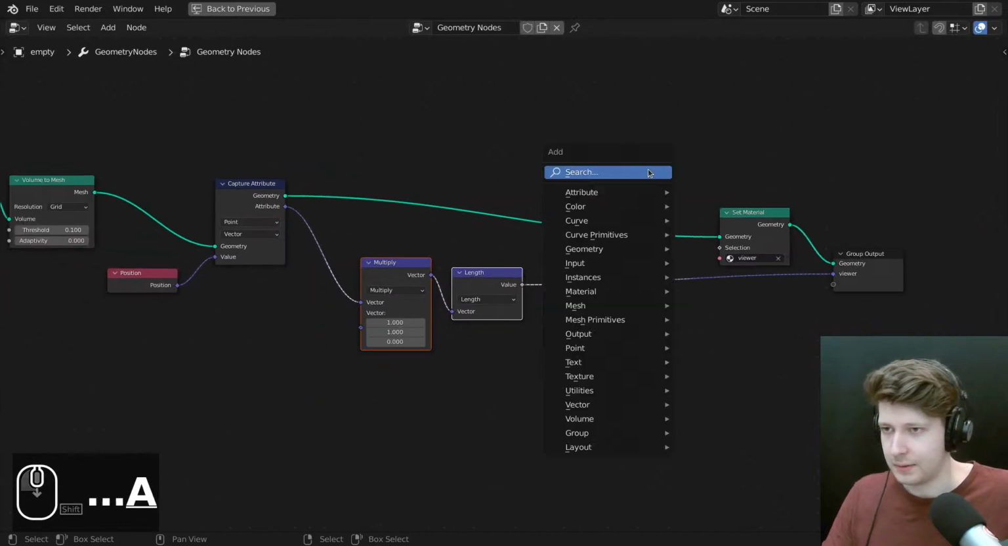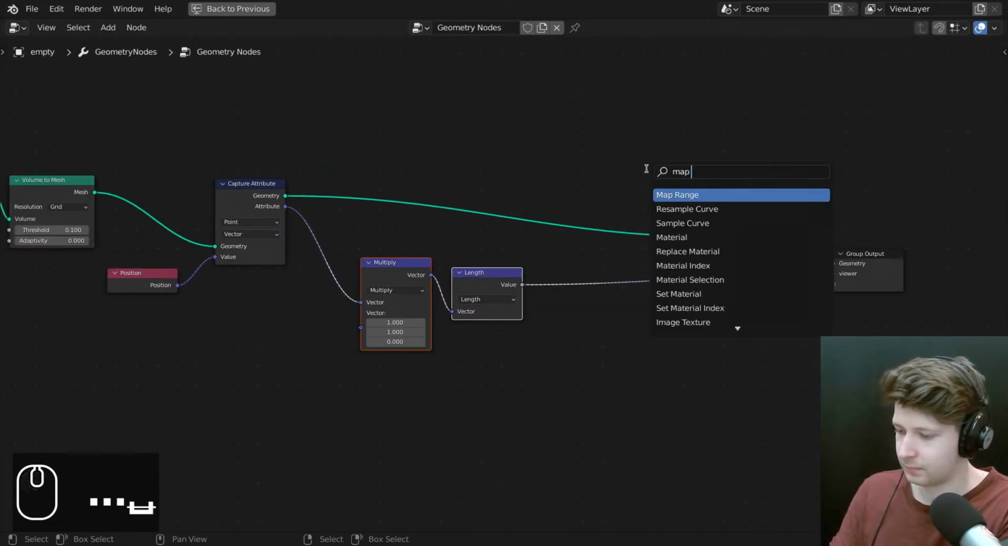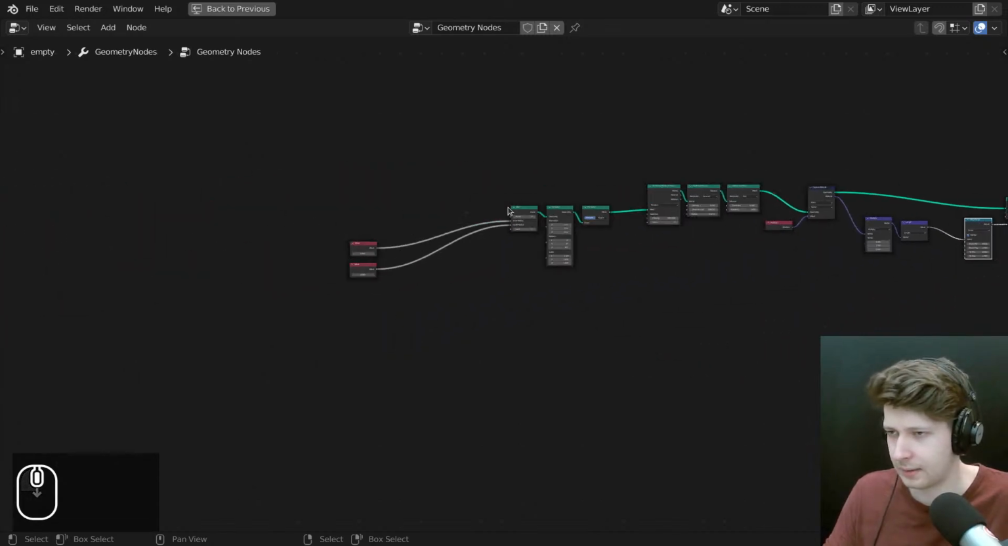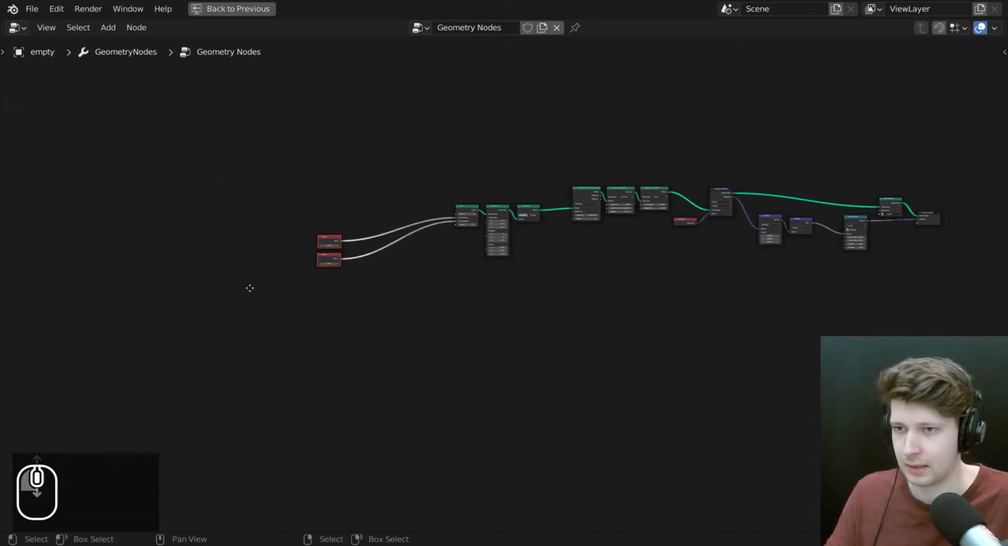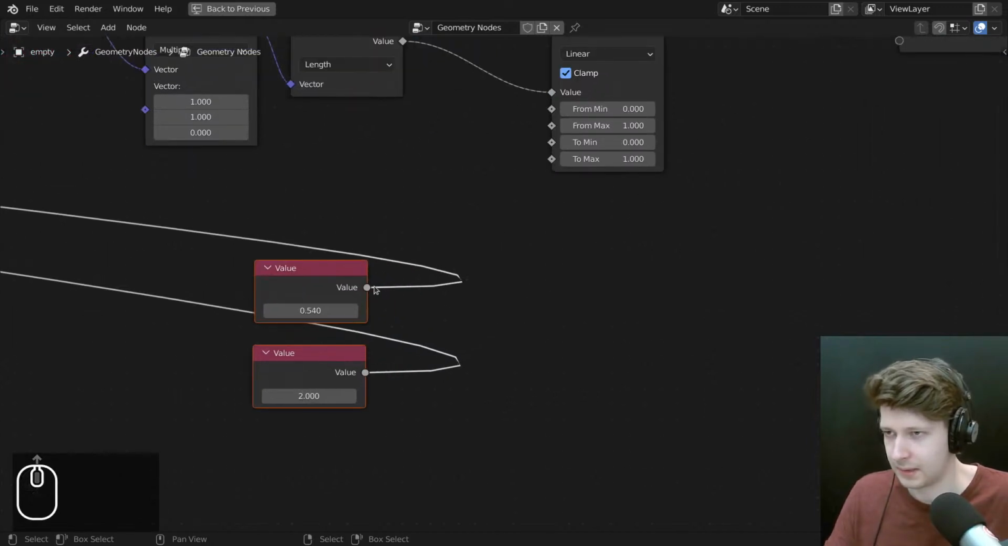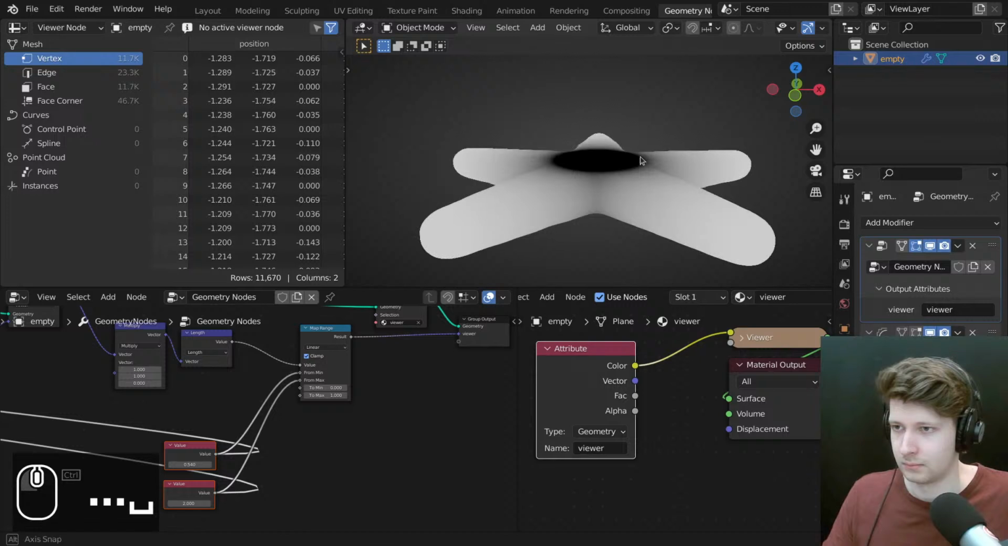And then I can use a map range to get this into the correct range. And for that I can use the inner and outer radius of the star. And there you go.